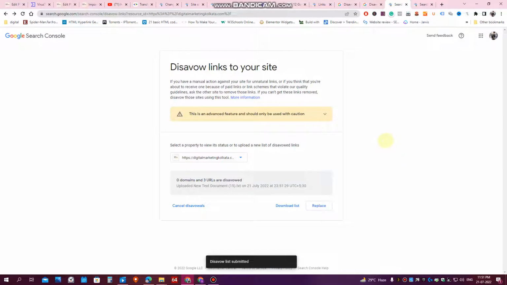And once you do this, it is done already. There are 3 URLs which have been disavowed. So this is how you can get rid of spammy backlinks from your site. Once you do this, Google will ignore all these spammy backlinks. This is very important because if Google sees that you are getting backlinks from illegal sites, it will start lowering your ranking, because Google will also think that your site is also illegal.